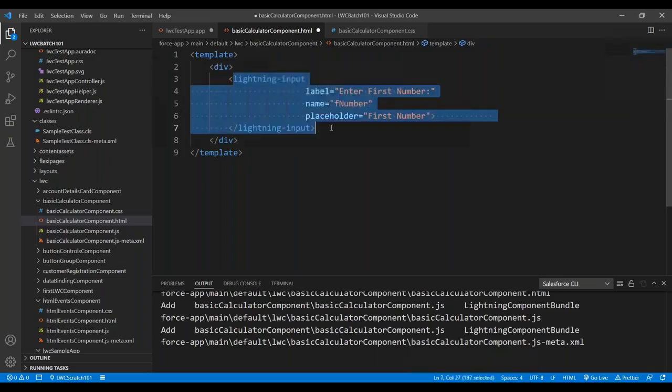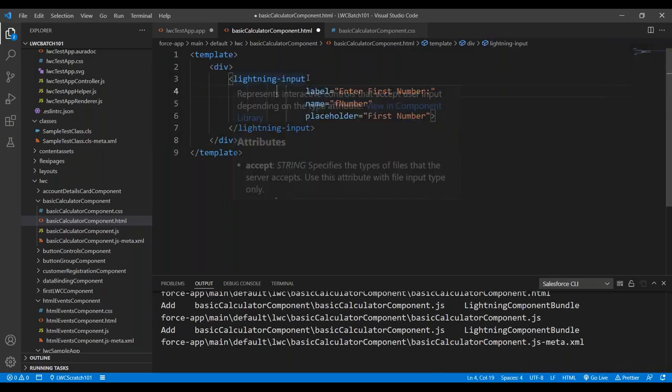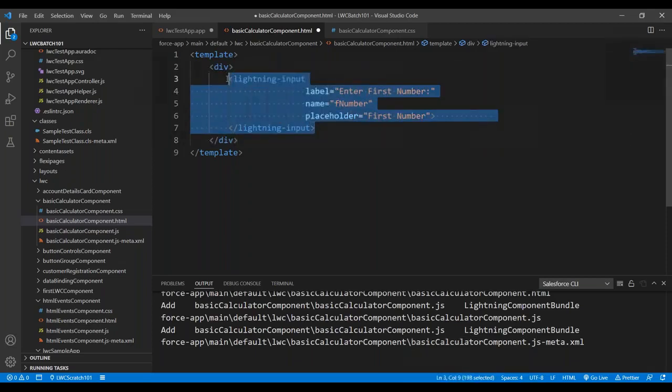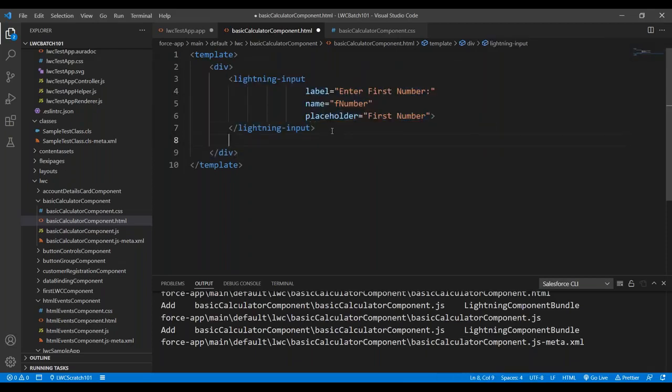So now this is the control which we have specified, the lightning input control. In order to place the first number, this is the control which we have, enter first number, and then it is providing this name as I have given, f number, and this is the placeholder value. Now, in a similar way, I want to place two more controls also.